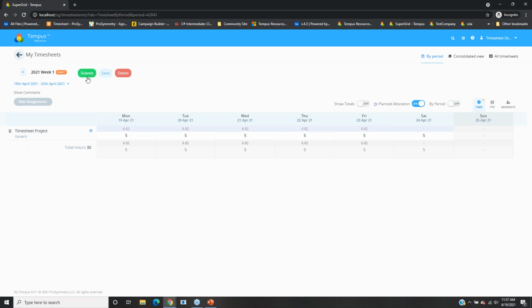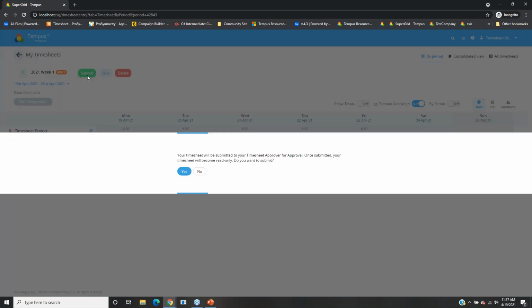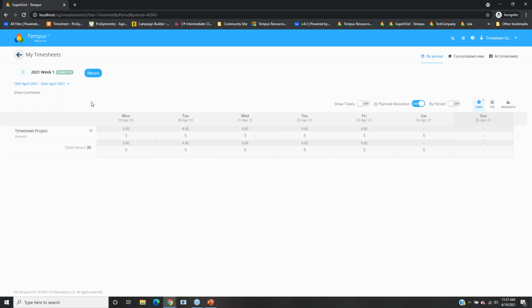And then lastly, you have the submit right here, which will actually move it to the next step in the approval process where then the timesheet approver can take action on the given timesheet itself. So once selected, you will be prompted with this modal window, just letting you know that your timesheet is submitted, and it will become read-only once it has been submitted, and just confirming that you want to submit it. If I go ahead and hit yes here, you can see that the status has changed to submitted, and I can no longer make edits to the timesheet itself.